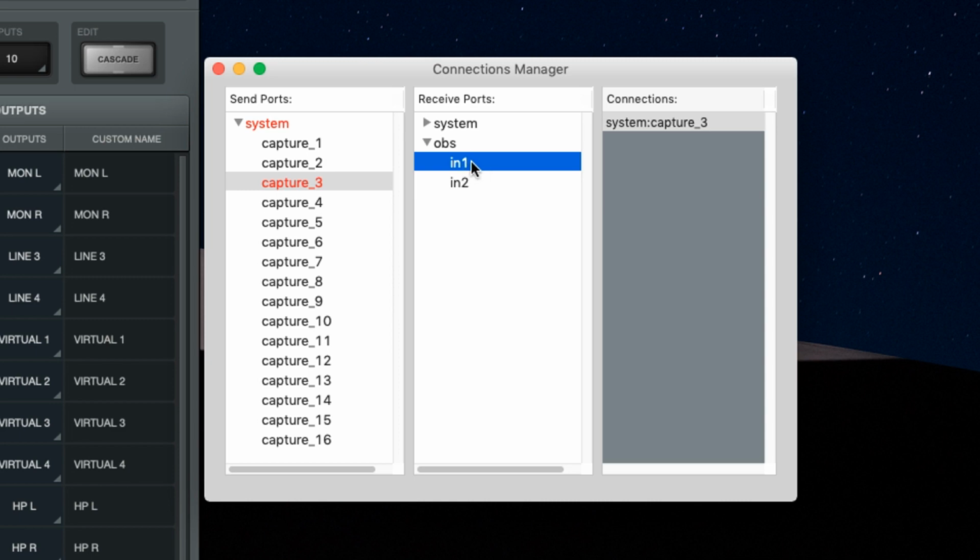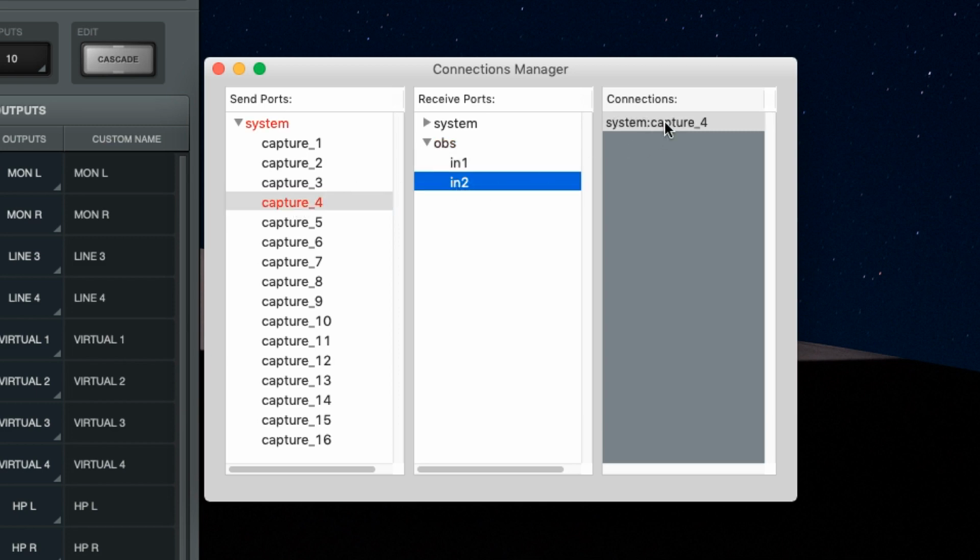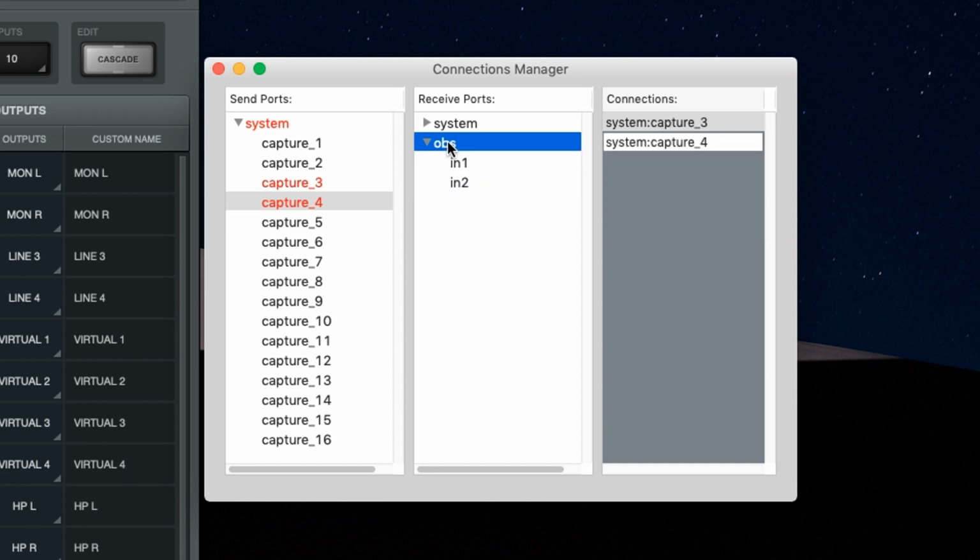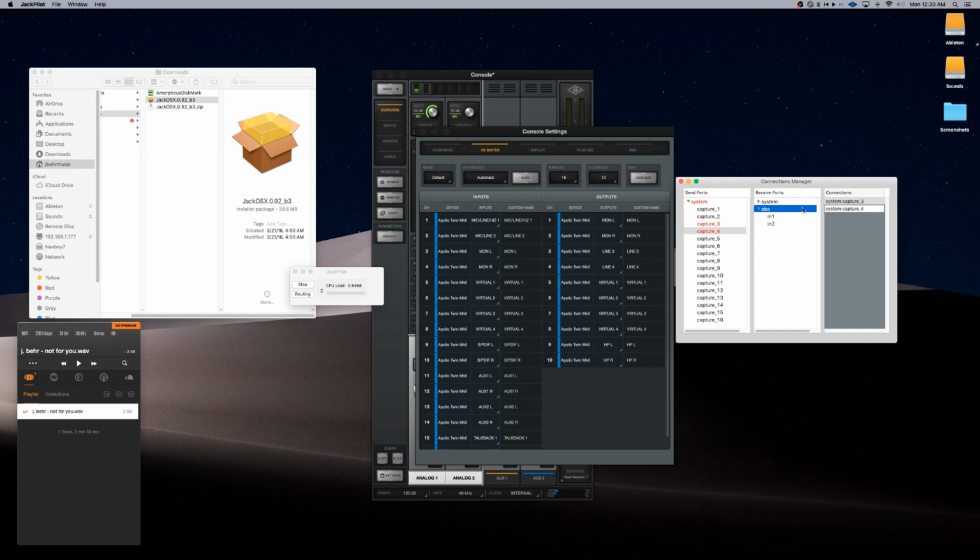When you double click, it'll automatically route the connection as capture 3. Then you're going to do the same thing for capture 4. You're going to want to click on capture 4, double click on the in 2, and then it's going to set up monitor right for in 2. When you click on OBS, it shows both connections as capture 3 and 4, and it's now set up our stereo input, basically, for JackPilot.